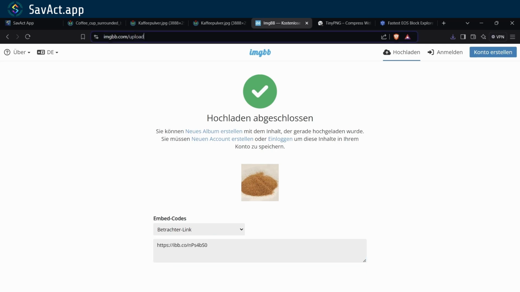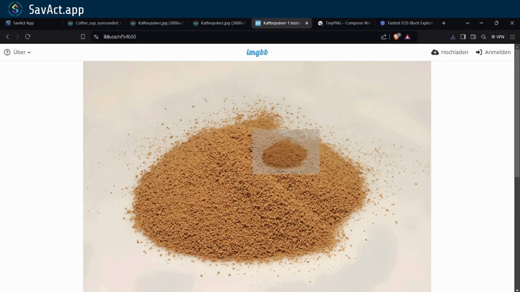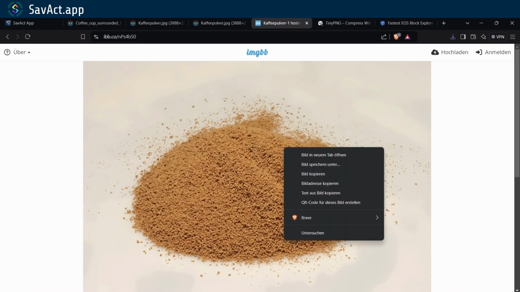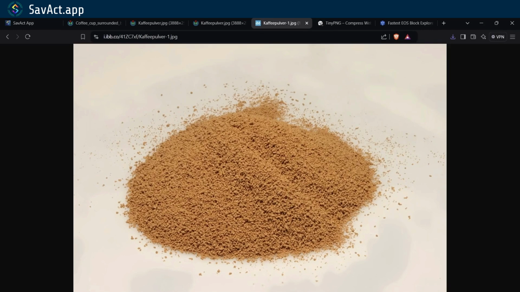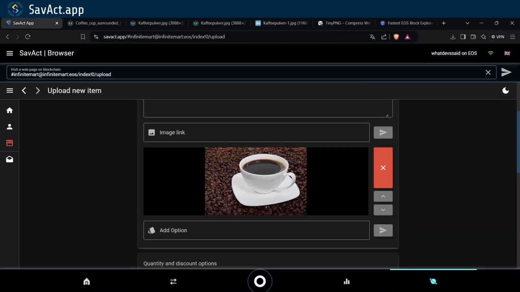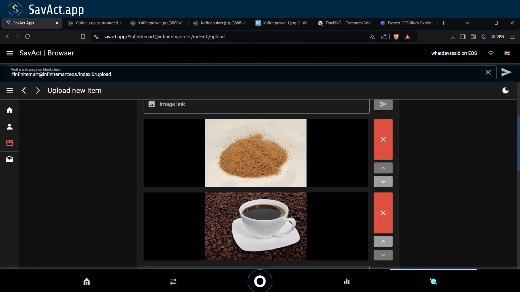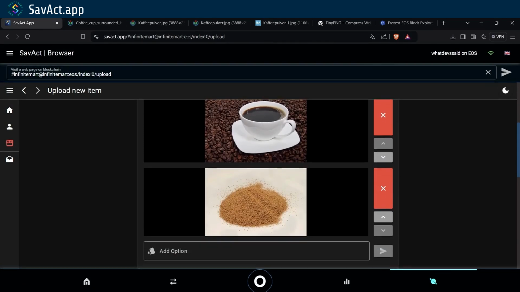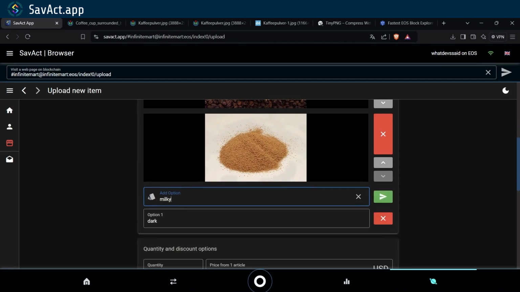Now we can open the link to the image and copy the actual address of the image. A quick test shows that we only get the image when we call up the URL. And that looks clean. When we enter this URL in the store, it also appears in the preview. With the arrows on the right, we can determine the order of the images, with the first image always serving as the thumbnail. If the item is available in different versions, this can be indicated here.